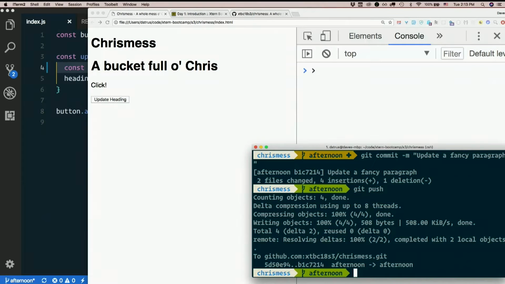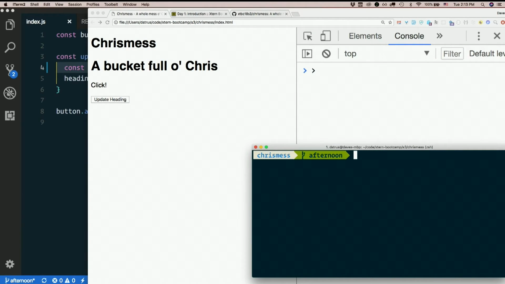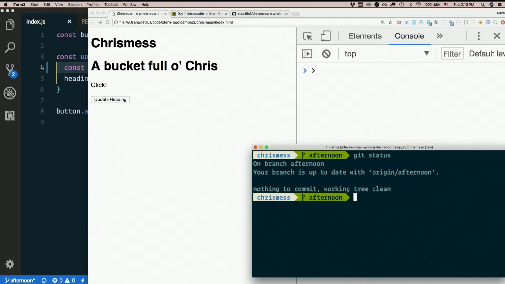So the current state of your files is called the working copy or the working directory. If we do a git status right now, we see it's up to date, nothing to commit, working tree clean. So that means my current directory, my working directory, which is always just the current state of the code as it is right now, is the same as what's in my history.